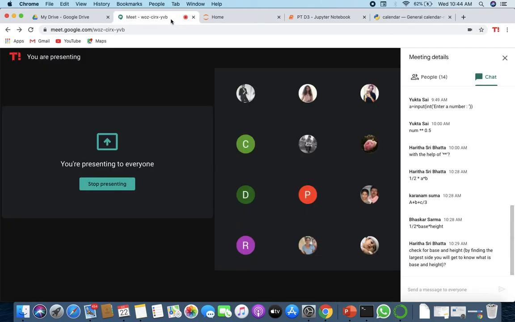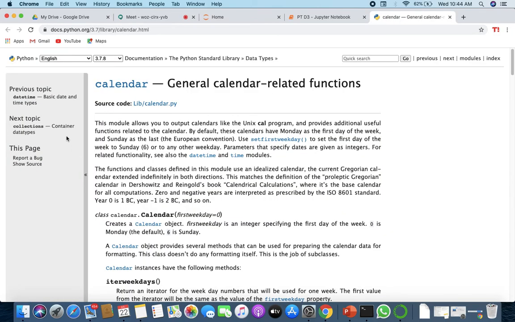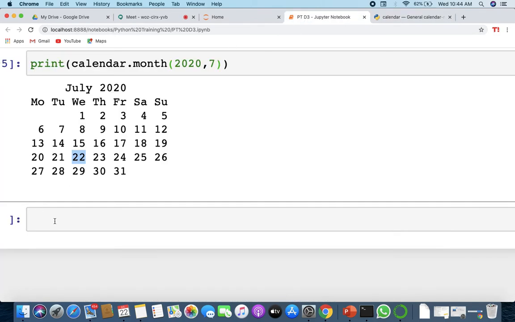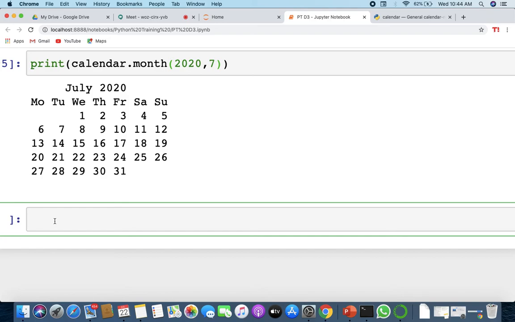Alright, so there are a lot of modules in the calendar to focus on. Okay. So meanwhile, you can just solve anything. So you can just try to find your particular birth month or just anything. Okay.